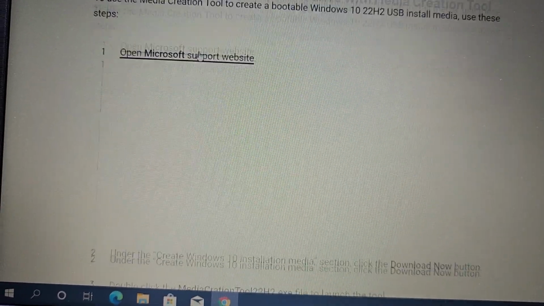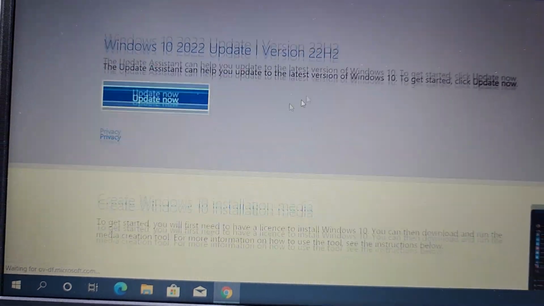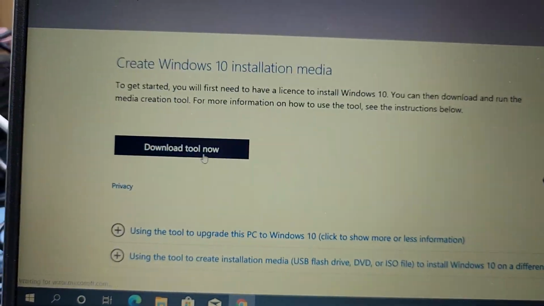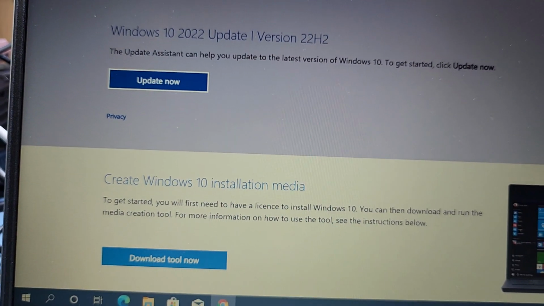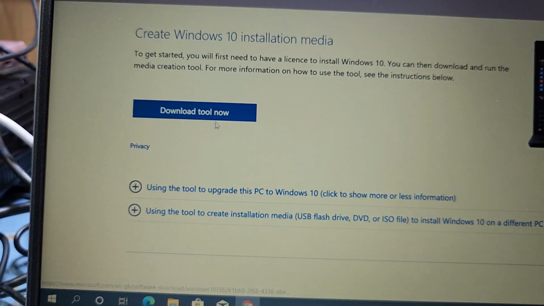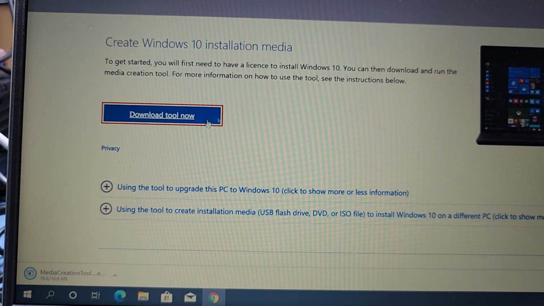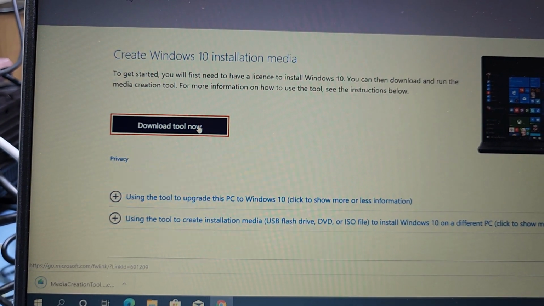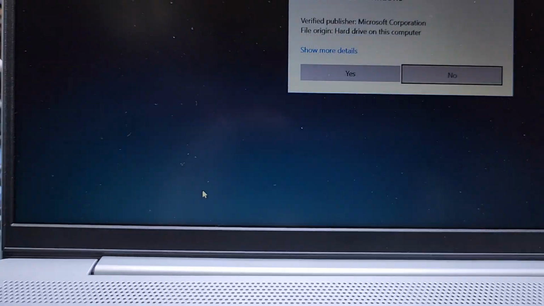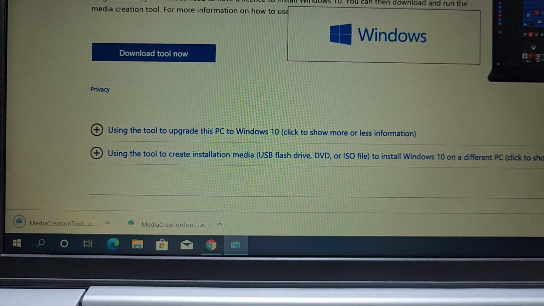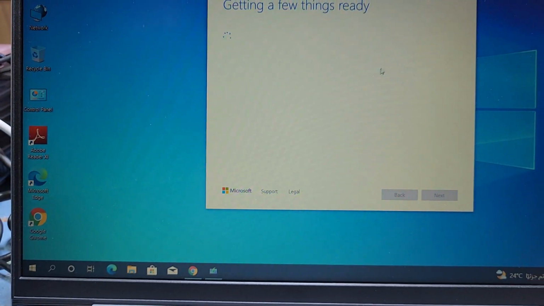So I go to the first one. And you can see here is upgrade and here is the download installation media. So if you already have Windows 10, you can upgrade here or use the installation media. So I download the tools, install media, click here and it will be downloaded. See, already downloaded. And after download I press open and yes, and you have to wait a few minutes.